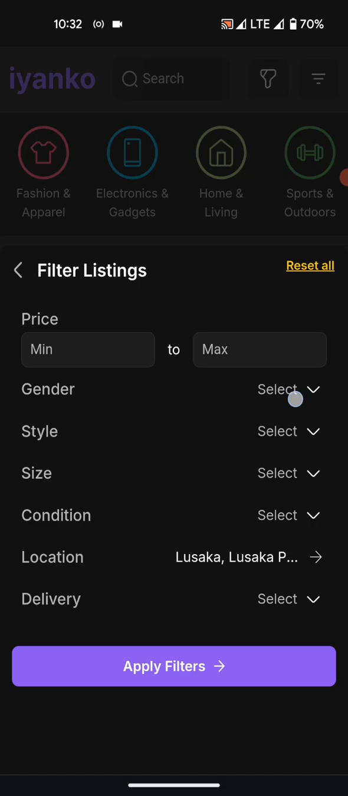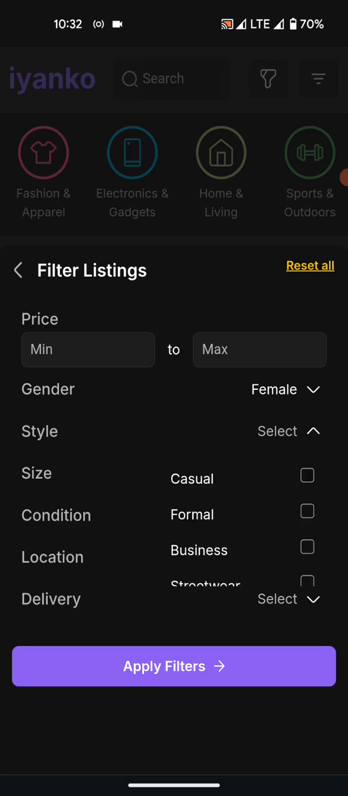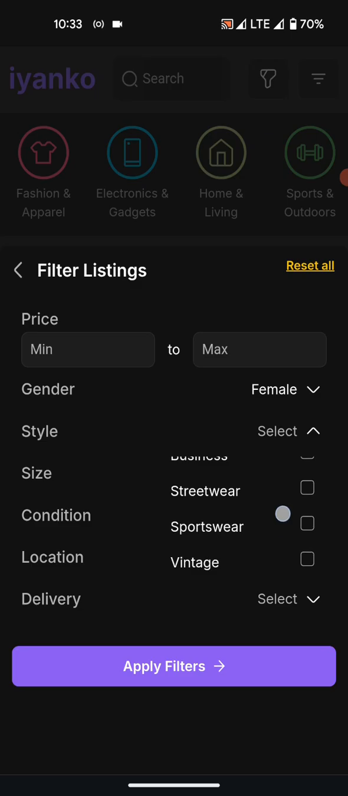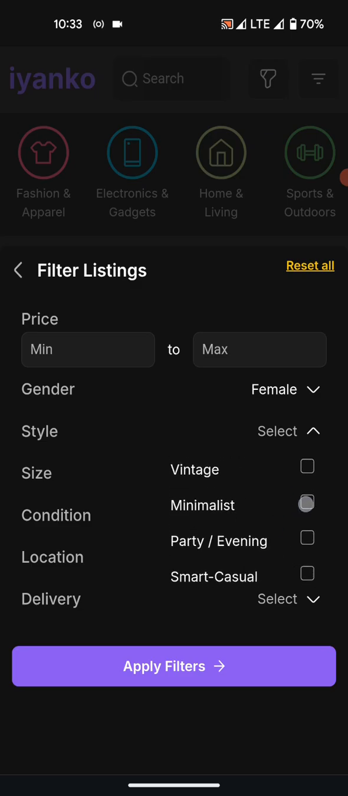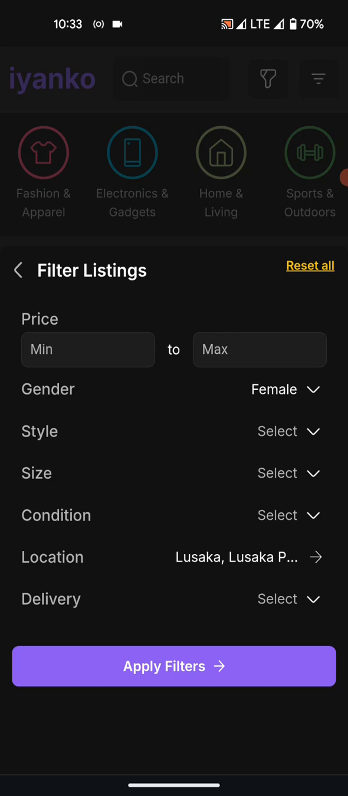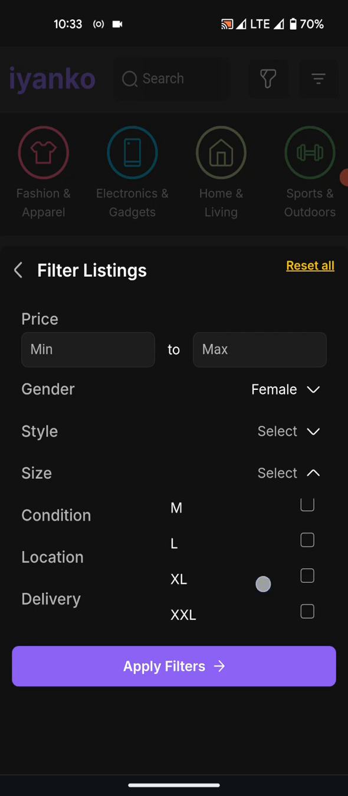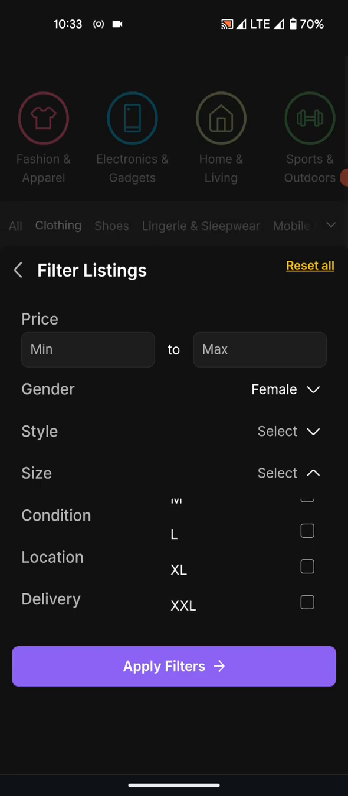So for clothing, for example, if you only want to see things that are meant for males or females, you can tap on the gender option there. The style, if you want to see casual fitting, formal fitting, business, streetwear, sportswear, vintage, minimalist, and whatnot. So you can always choose those ones. So for the size as well, you can choose the different sizes that you want. If it's extra small, small, medium, large, extra large.